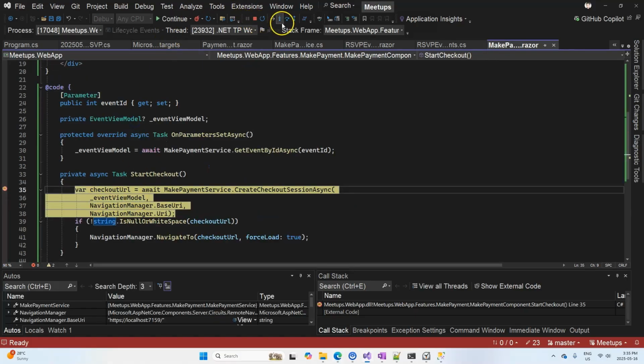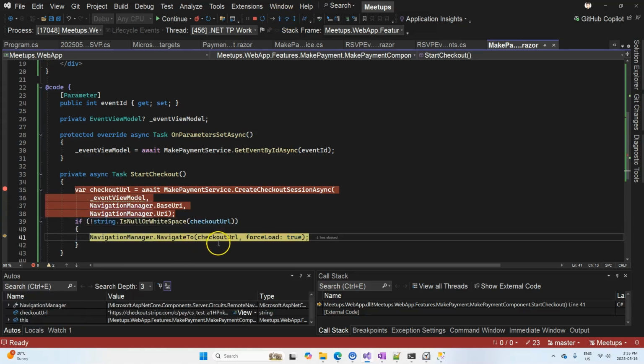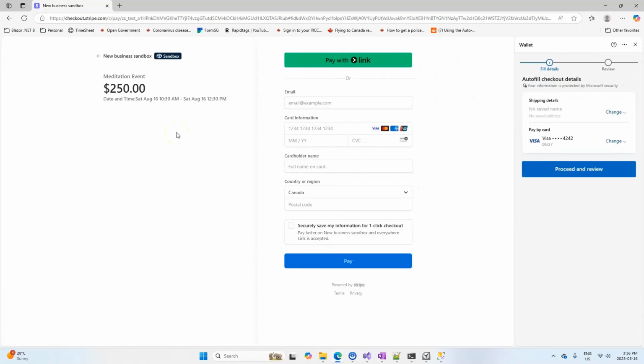Now we're here and I'm going to step over and we get a URL. And with this URL, you see it says checkout.stripe.com. So it goes to checkout.stripe.com, right? And here, we go inside and we take the user to Stripe, continue and see how it goes. Okay, now I'm at Stripe, right?